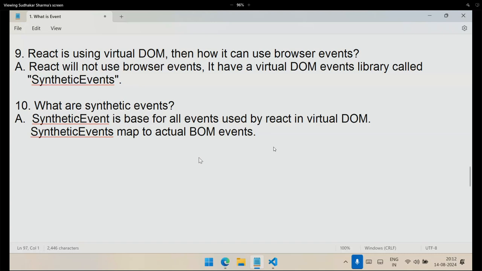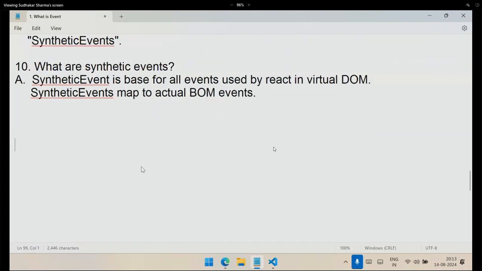So what are synthetic events? That means React is not using the JavaScript events of the browser as it is. React is using an events library. In this library, some event names are the same as you have used in JavaScript, but some names may change. That means all events of browser are available in synthetic events, but not in the same way. So all events in React are derived from the synthetic events library. Synthetic event is the base for all those events.